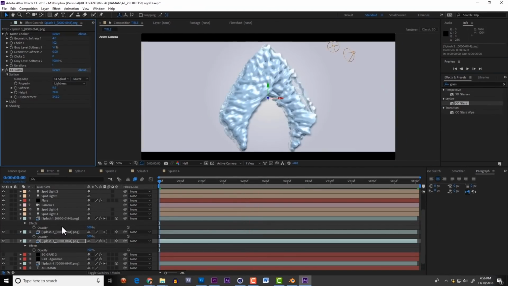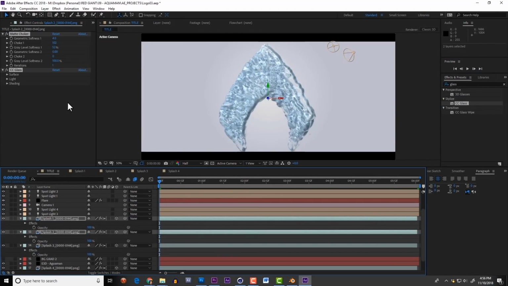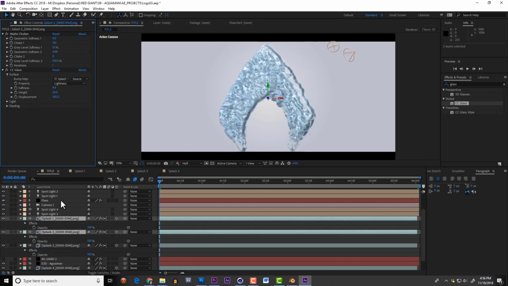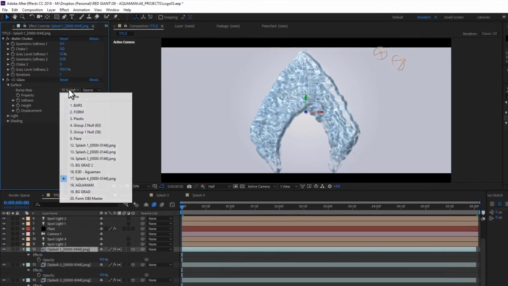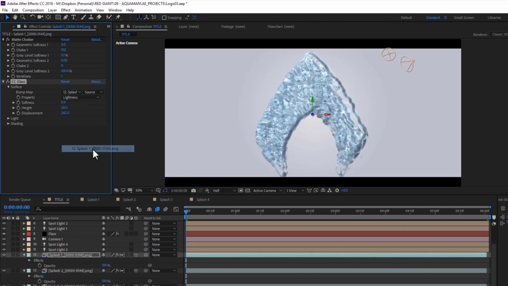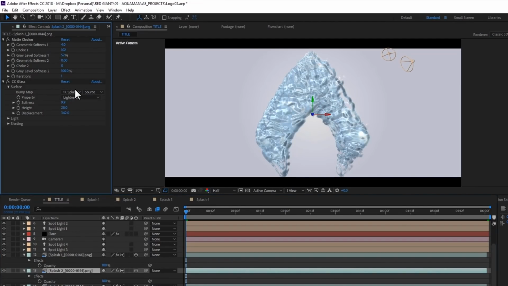Next, I'll copy these effects to the other splash layers. The one warning, if you copy an instance of CC glass, it keeps whatever layer you had selected for the bump map, which means I'll just quickly pop into each of these and switch them back to look at their own layer.